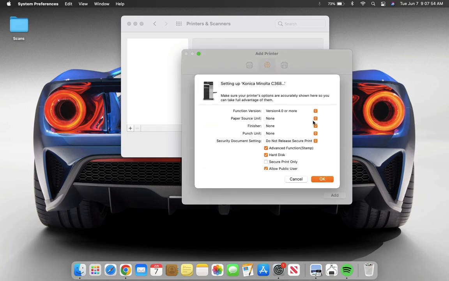And then here are your paper source units, finisher. If you have a finisher, most likely you're going to be the 534 itself. If you have the fold option, you're going to have the SD 511. But most of the time you're just going to have the 534 paper source unit.